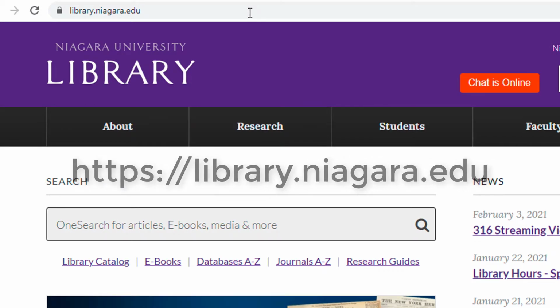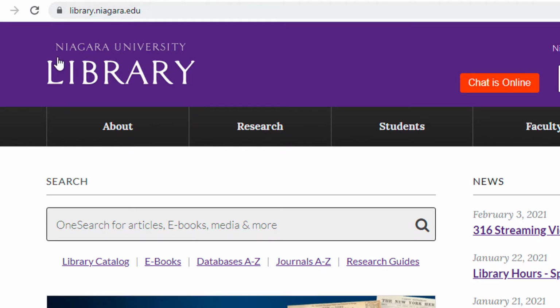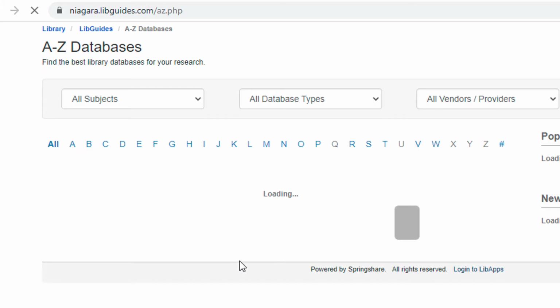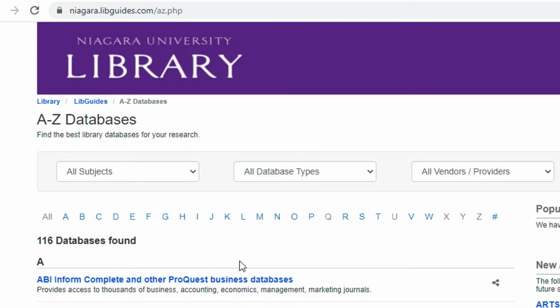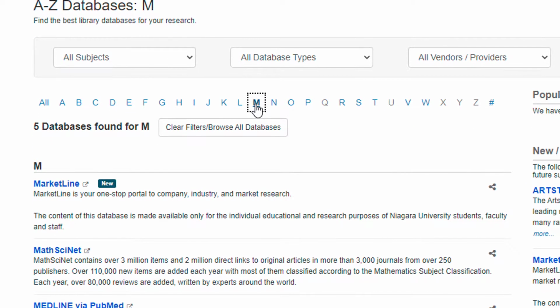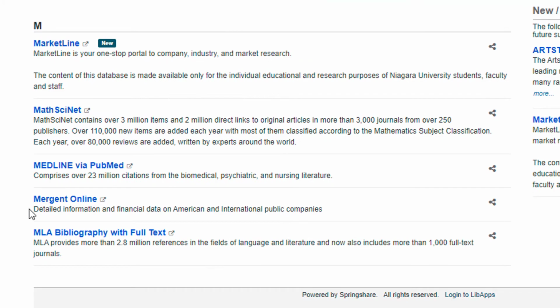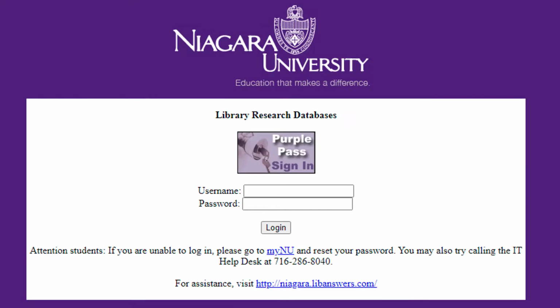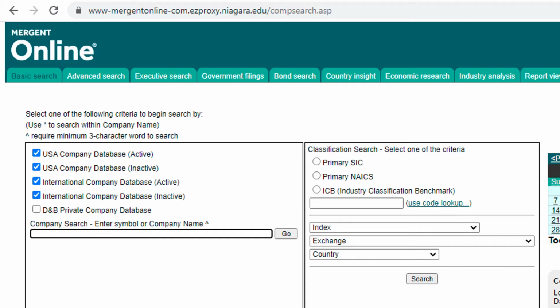library.niagara.edu. From there, we'll click on Databases A to Z, and this will open in a new tab. From here, we can click on the letter M to jump right to the databases that begin with that letter, and then click on Mergent Online. If you're using Mergent or any other library database from off-campus, you'll be asked to log in with your Purple Pass username and password. In this video, we'll look at 3 different types of data you can get from Mergent.